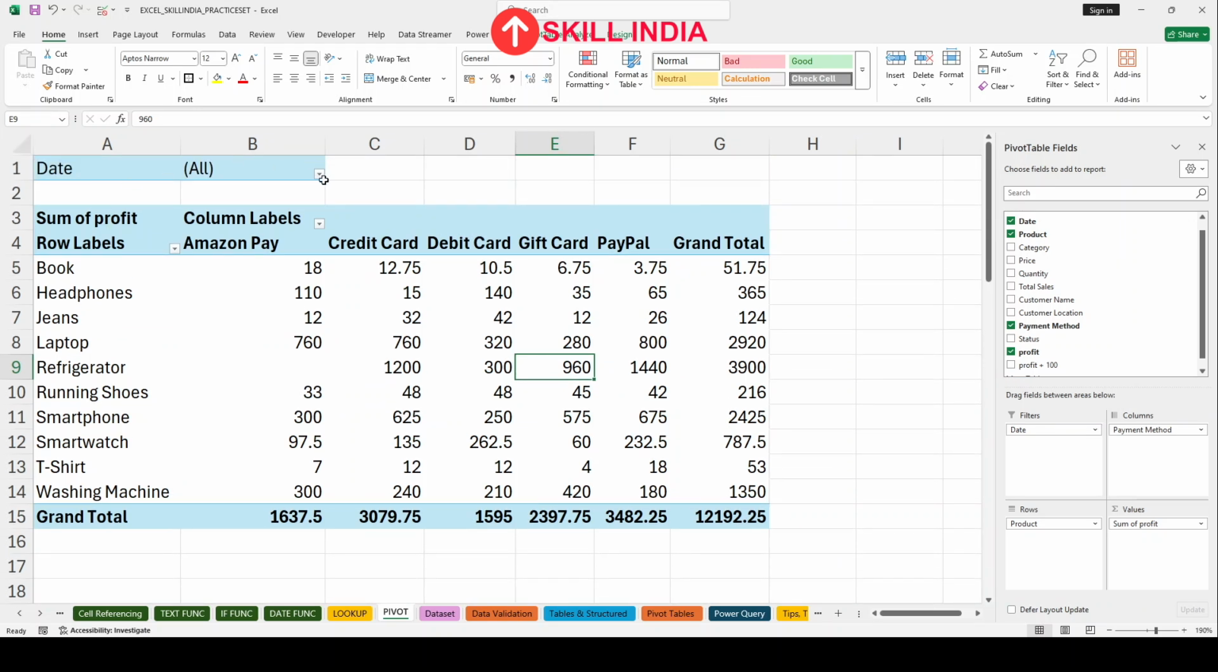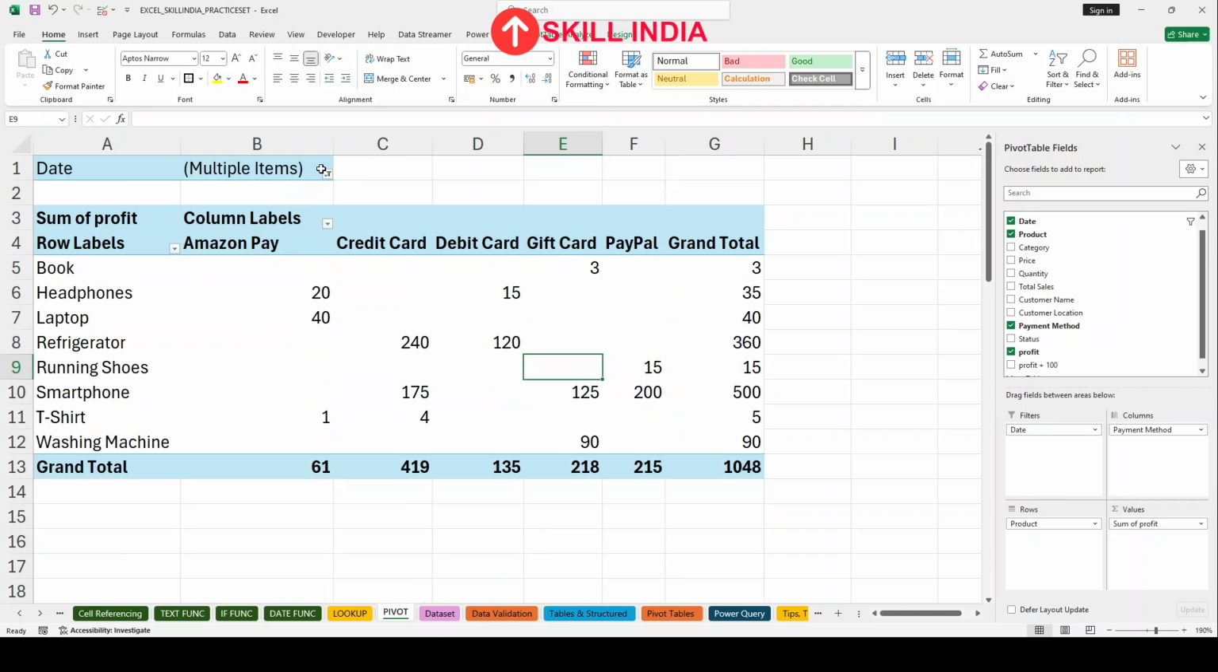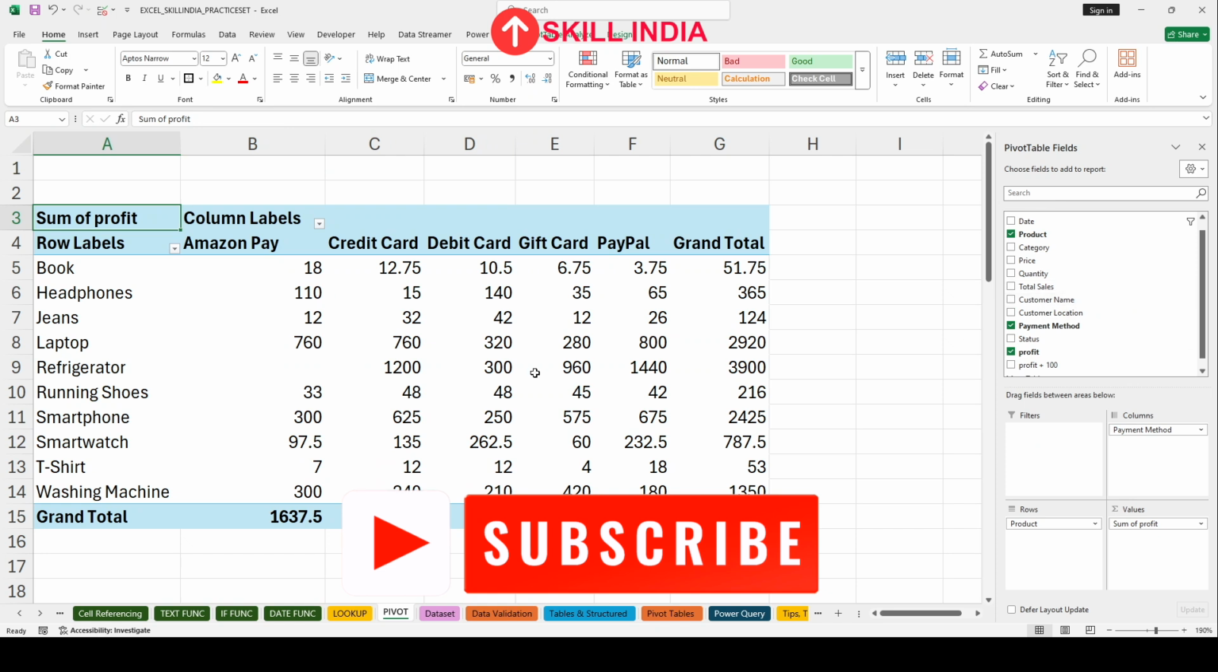So the filter is activated, and if you take, for example, 7, 8, or 5 to 7, 8, those are the filters. Else if you want to remove it, just drag it out.